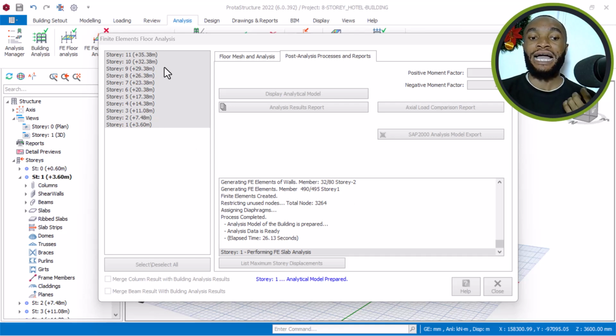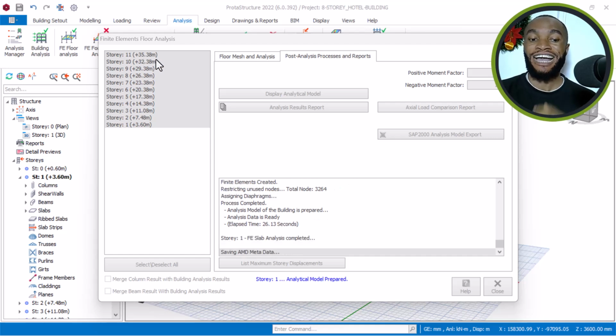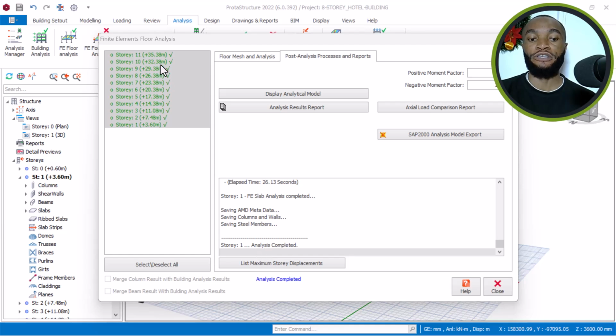The total height of our building currently is 35.38 meters. 35.38 meters high. Right there, you can see that it tends to now save all. You can now see that everything ticks good. So this is how I expect yours to be. Make sure everything here ticks good.